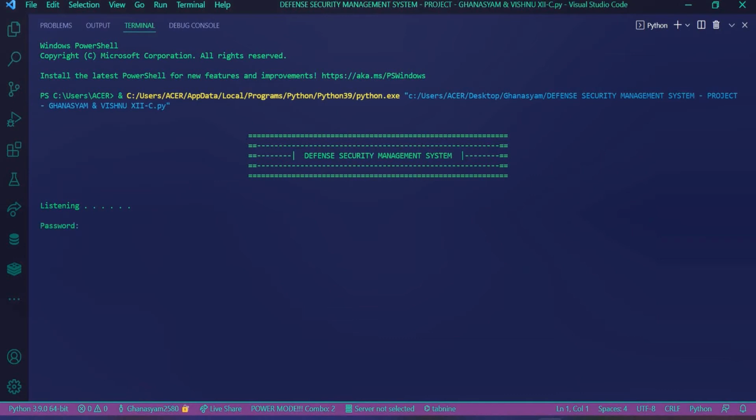We have used stereo mask so that the person who is entering the data will see it in the form of asterisk symbols, so that no one else can actually get the password from him.